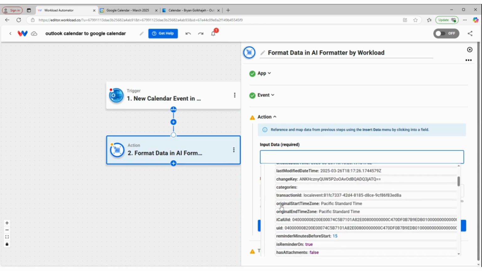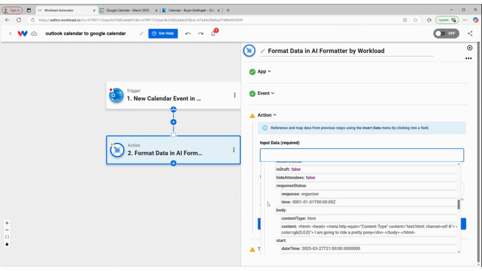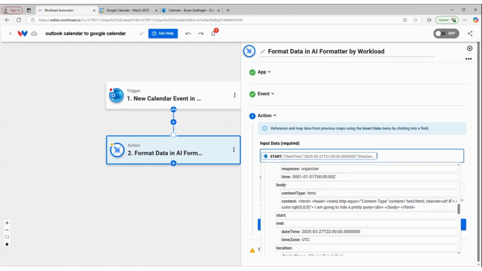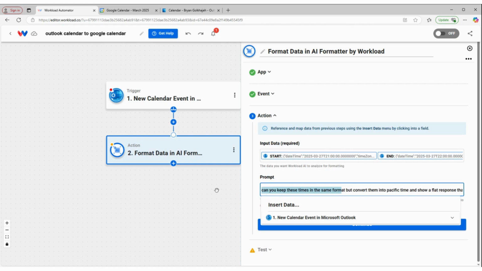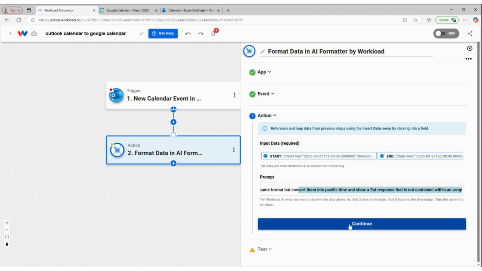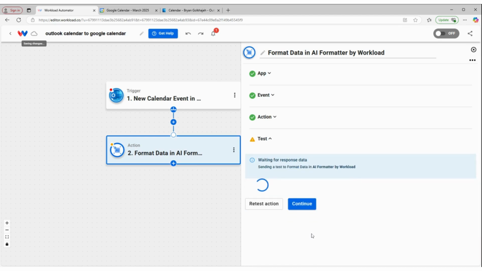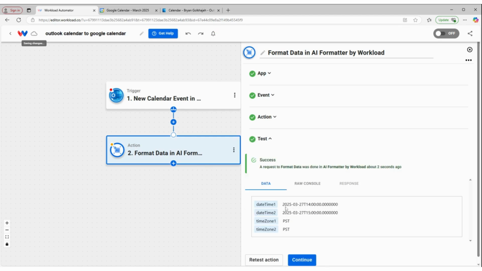And the input data is going to be that start date time and the end date time. And I'm going to paste in a prompt that says, can you keep these times in the same format, but convert them into Pacific time and show a flat response that is not contained within an array? I'm going to click continue. We're going to test that action. And now we have that date time 1 is the start time, and the date time 2 is the end time. So those are going to be in Pacific time. So when I put them into my Google Calendar, it will be in the right time zone.